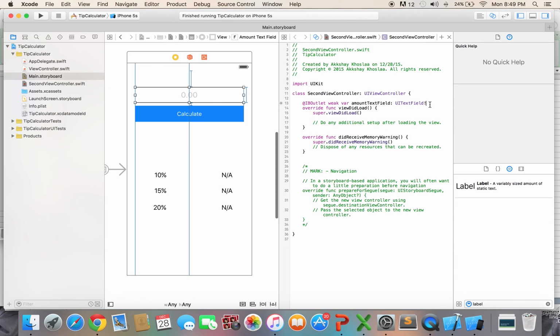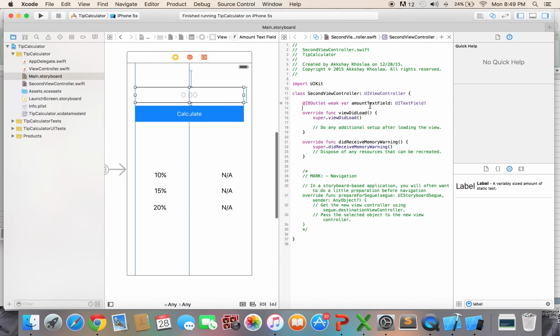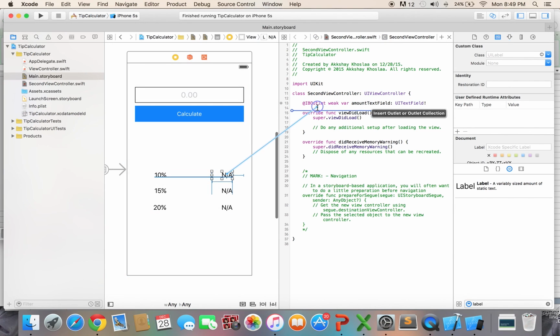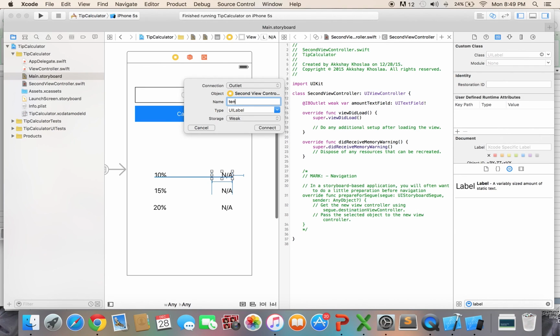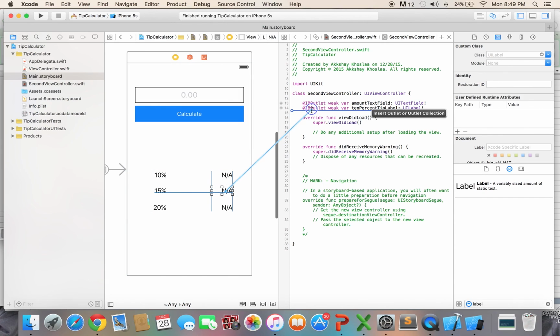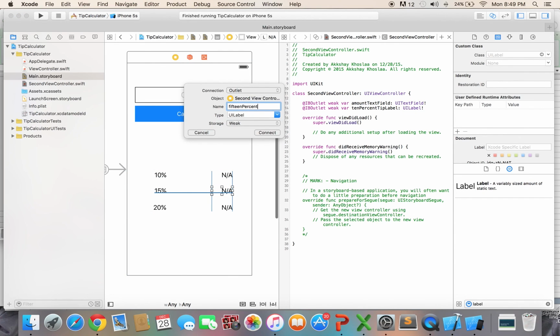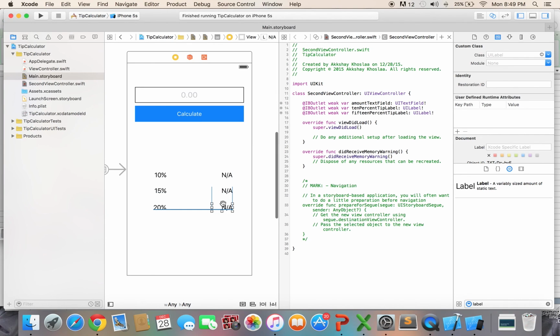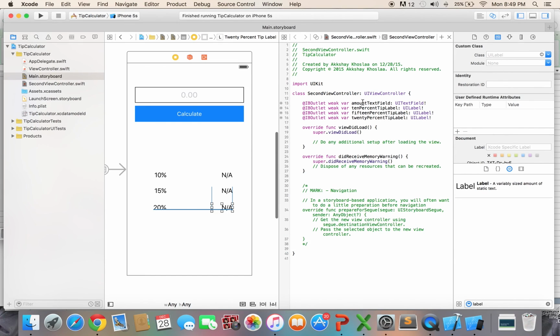So once we press enter, we'll notice that now that we have this one line of code, in our code we'll be able to use amountTextField and modify it, and we'll be able to use its information as we need. Alright, so let's go ahead and do the same thing for these different labels. For this, I'll call it 10% tip label. For this one, I'll call it 15% tip label. And for this, I'll call it 20% tip label. Awesome. So now we have all those outlets to use.